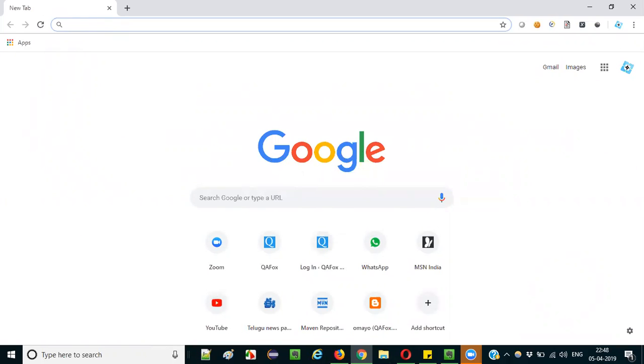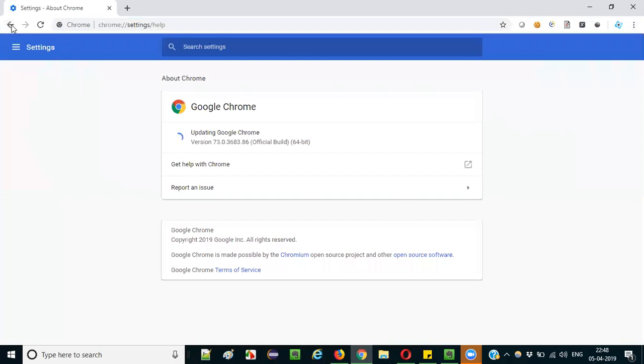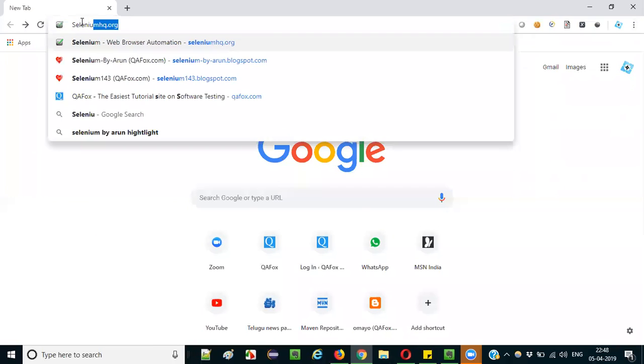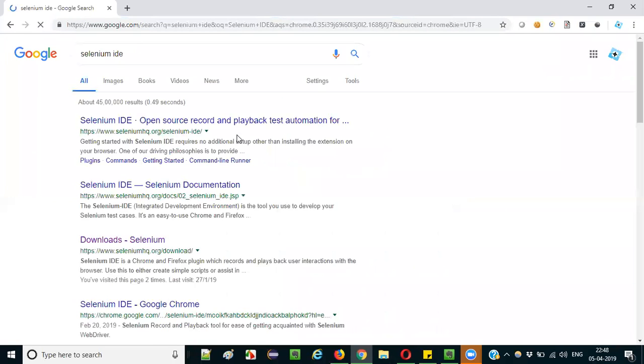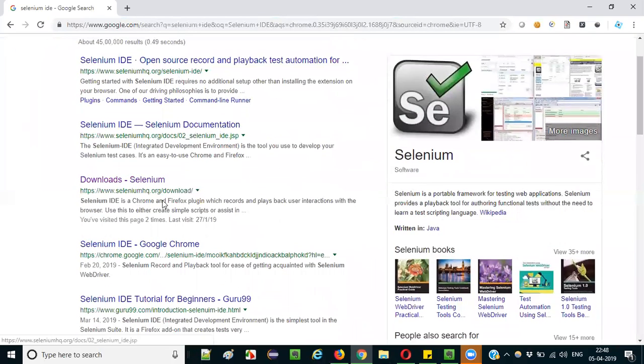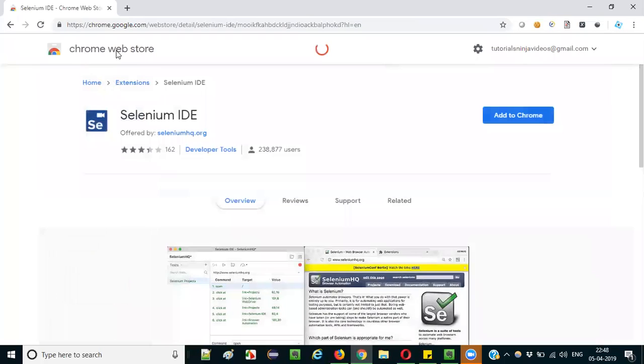So this is the Chrome browser, guys. Now here you can search for Selenium IDE. Just search for Selenium IDE, guys. So Selenium IDE, chrome.google.com. This may be the Chrome store. Just click on the Selenium IDE link. It should take you to the Google Chrome store. You see, this is the Chrome web store.